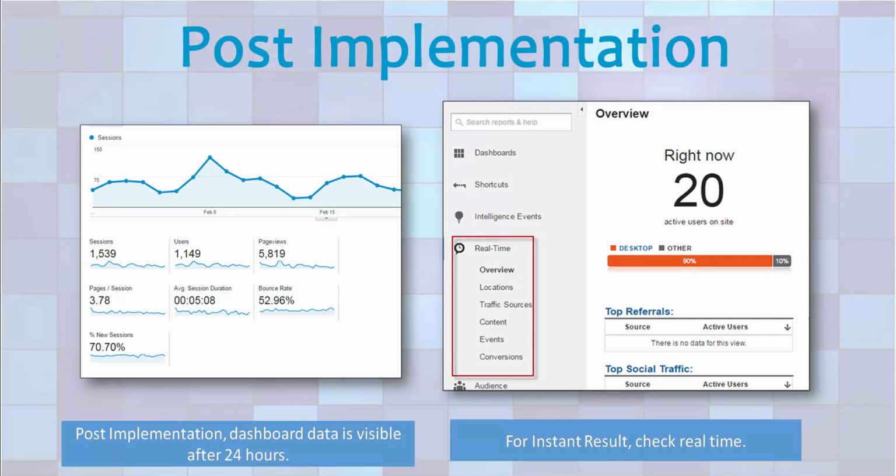In order to track instant results, there's a provision called real time. Click on real time and you get to know how many people are currently on your website, where those users are coming from, which are the sources that are generating those visits. Is it coming from a particular mobile handset or a desktop? So all of these you get to know. Which are the pages that are being viewed? All of this is provided in the real-time report, the instant report. But the overall data is reflected after 24 hours.